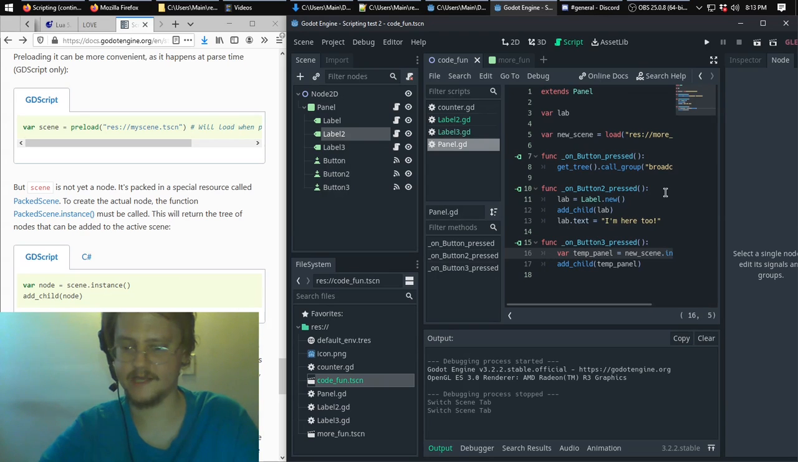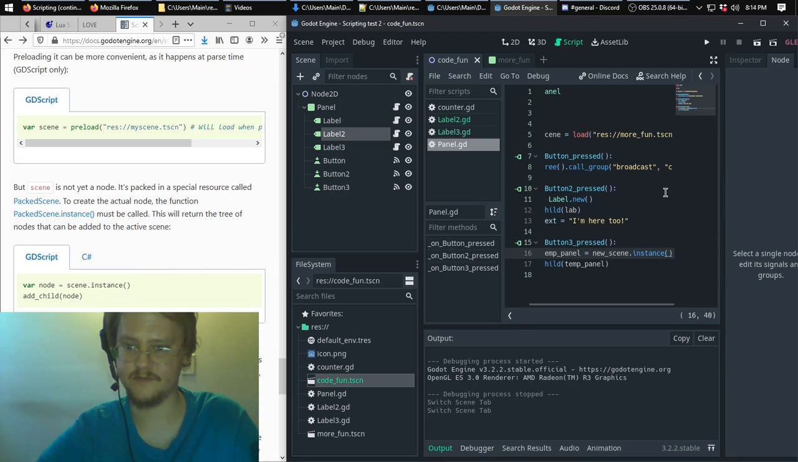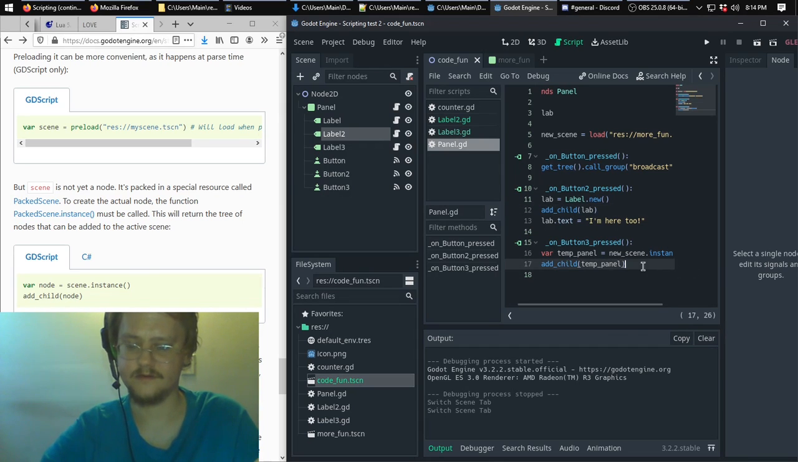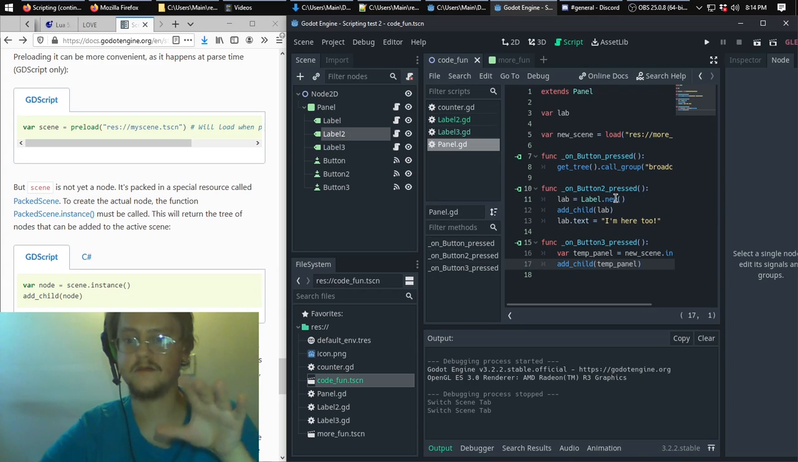Which I thought I had deleted, but yes, I have it. Our temp panel equals new scene.instance, and you add child temp panel. Much like I did add child lab. That adds it into the node tree. Because everything has to be somewhere in the node tree.